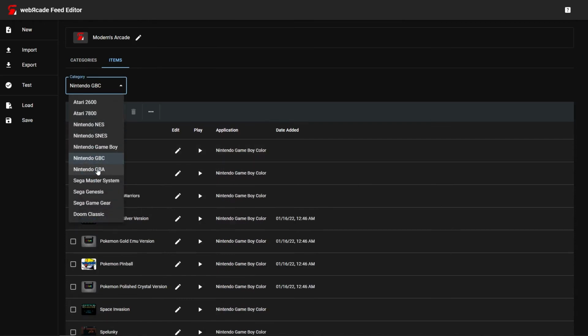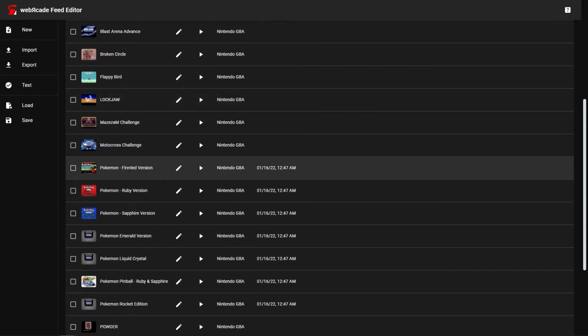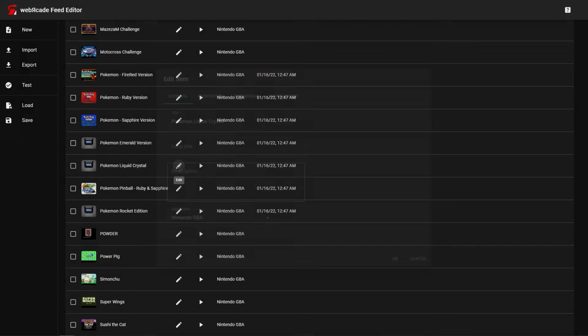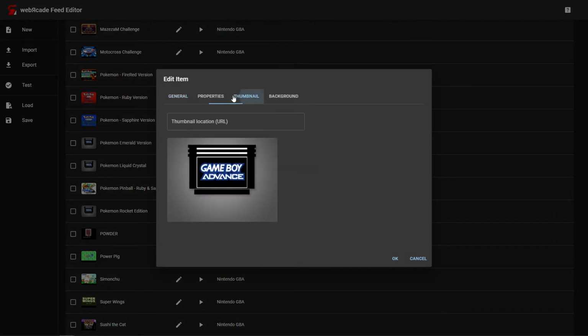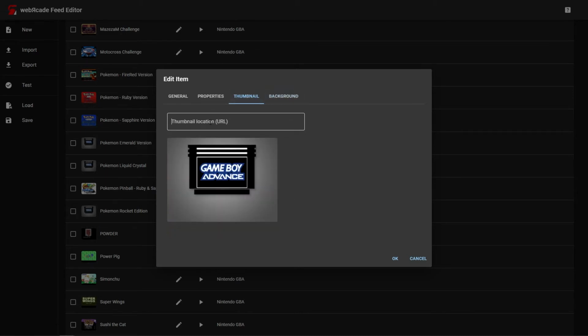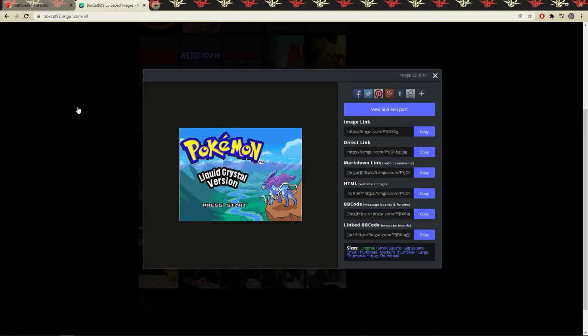You'll notice here on the Game Boy Advance, so I have Pokemon Liquid Crystal here, which is a ROM hack, and it does not know what this is. So we can add our own URL in order to scrape those images and get that to work. Let me show you how to do so. Alright, so here we are on Imager. It's pretty small and easy to use to upload the files.